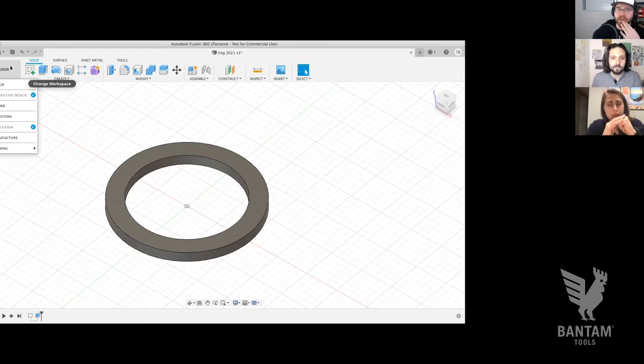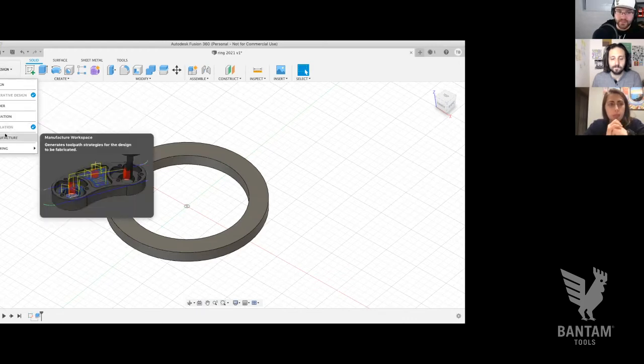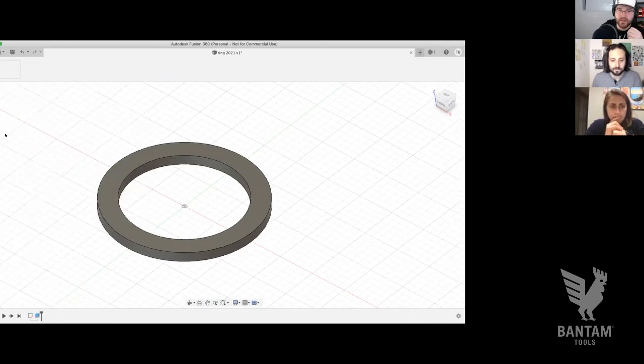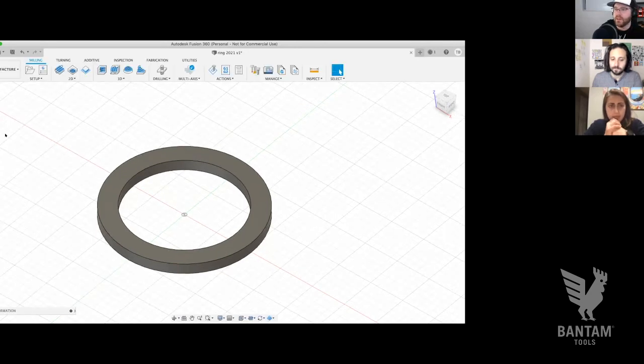If you recall, that was the little drop down. Now we have the manufacturing tab. Great. When that loads up, you're going to see everything change across the top, like Tony mentioned earlier. So now we have a different set of tools here while we're in the manufacturing workspace.